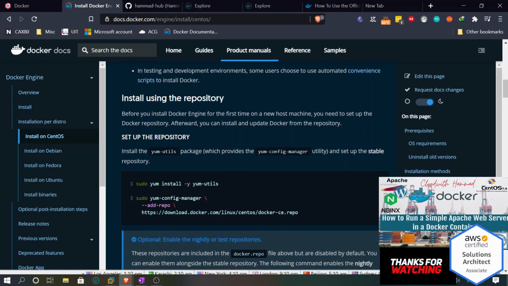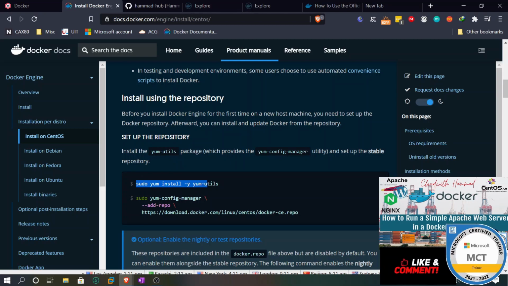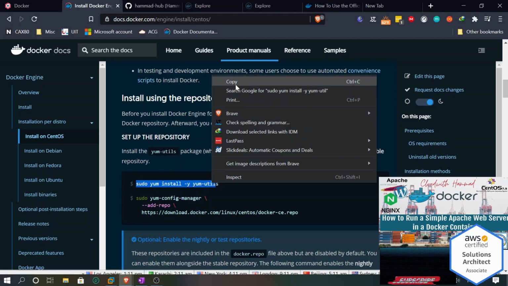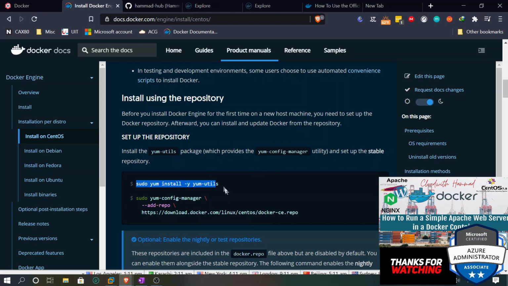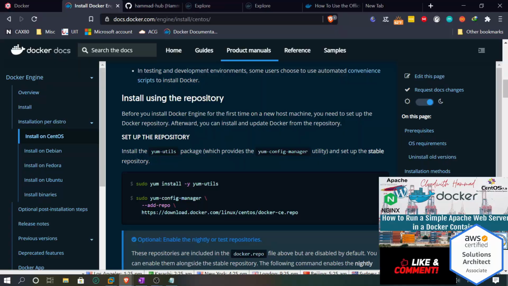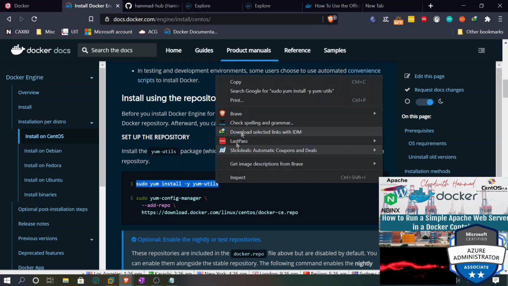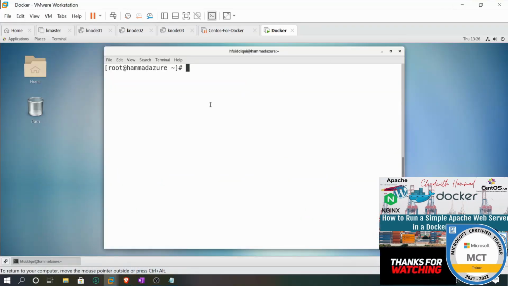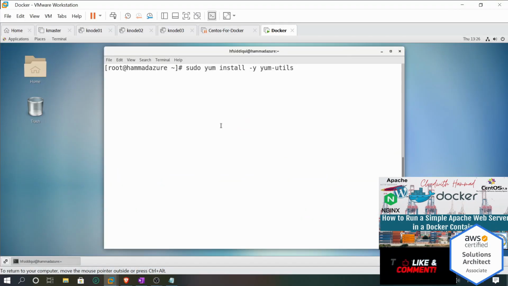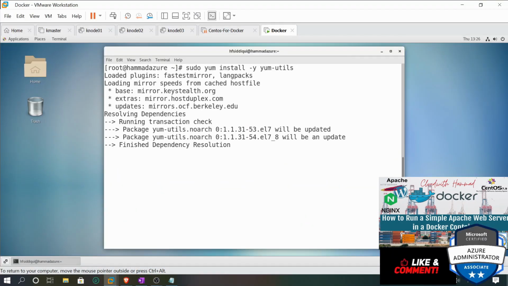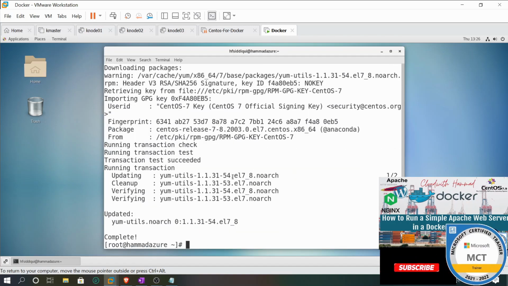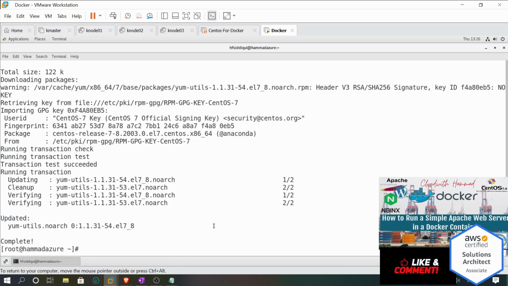For installing Docker, we get here. And the first thing is we will do a sudo yum install yum-utils. So click here, copy, sudo yum, paste, and it's going to update the package manager. It's complete.